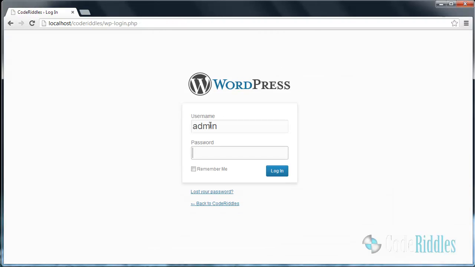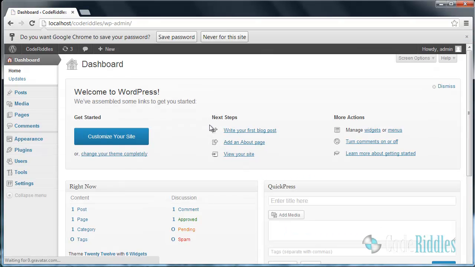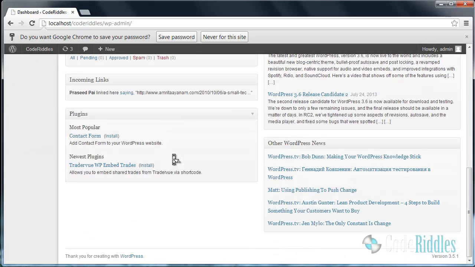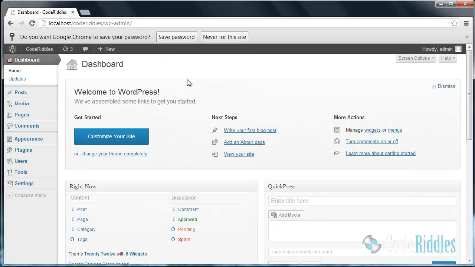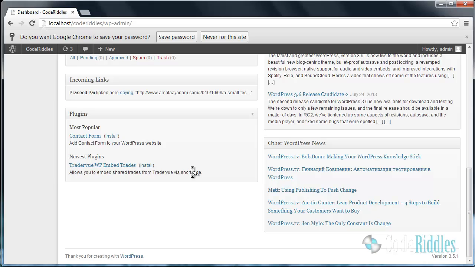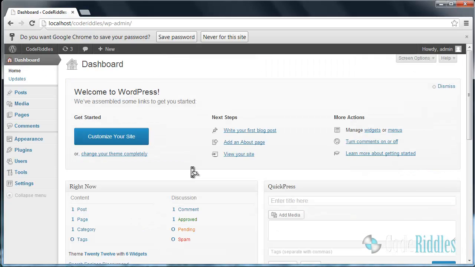Our username is admin, the password is taste. Click on login, and you will be redirected to your admin panel, which is your dashboard. The dashboard contains lots of things that we can manage, but we will discuss each thing in detail later in our next tutorials. For now, this is your dashboard, and this link here points to your front end site. So click on that.